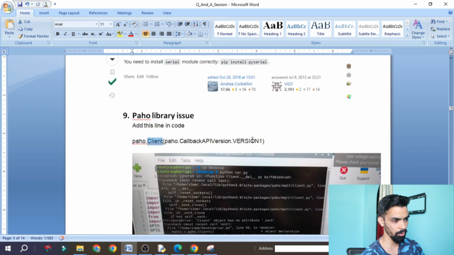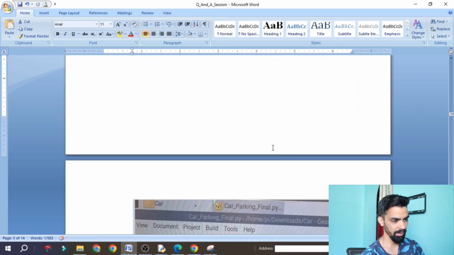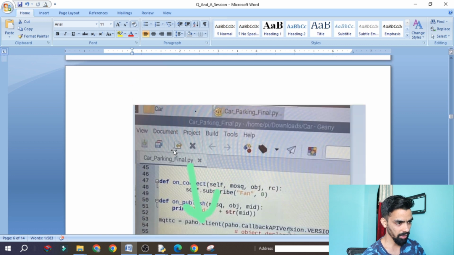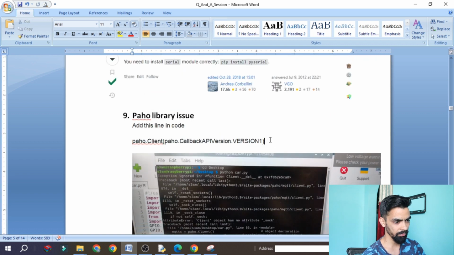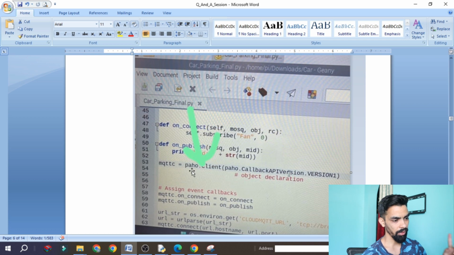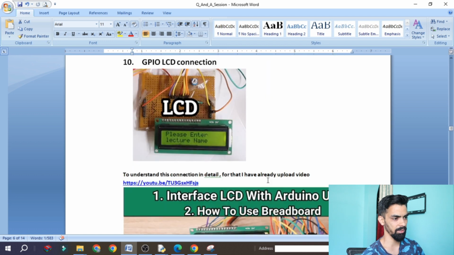So you have to copy this line and paste it here at line number 53 somewhere in the project. The car parking project also has that line. So already there is a paho client, something different is there, you have to copy this line and replace that one. So at the end your program should be like paho client paho callback version 1. That's it, very easy.